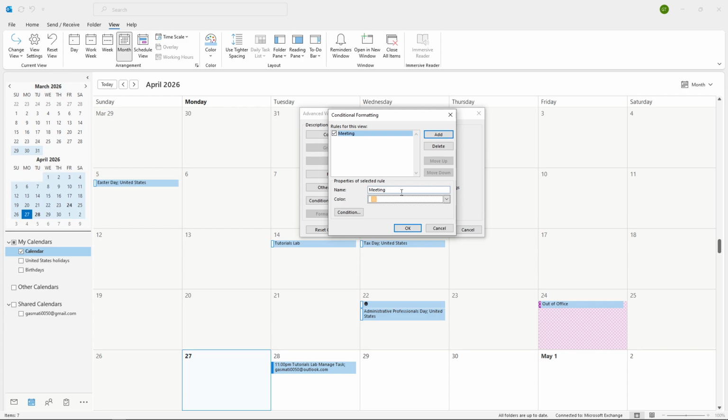Then select the color you wish to use for your color coding. Pick colors that make sense to you and are easy to distinguish from one another. For example, you might use blue for meetings, green for training sessions, and red for important deadlines. Once you've named your category and selected your color, simply click on OK.